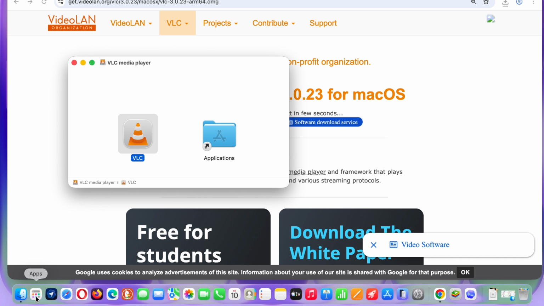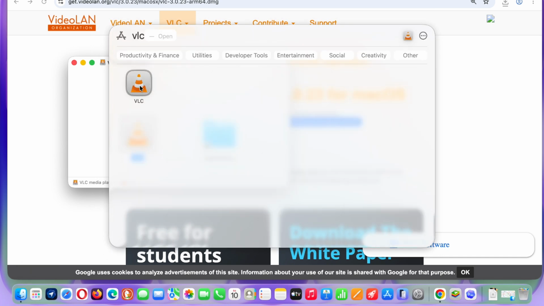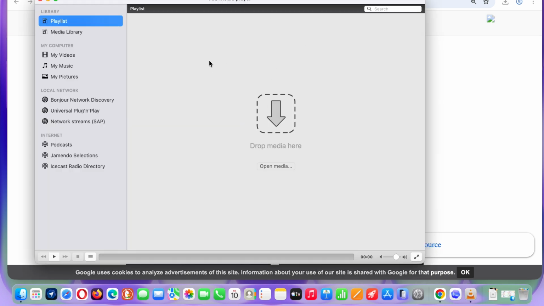Now to open VLC, just go to apps and search for VLC. We'll be having it. Click on open here, and we'll be getting the VLC media player interface like this.